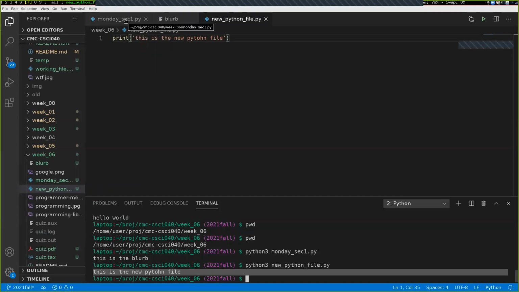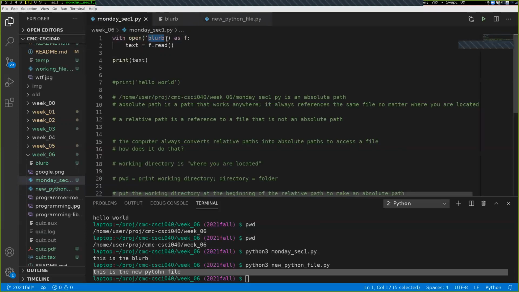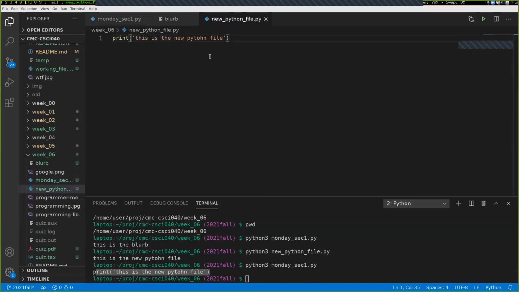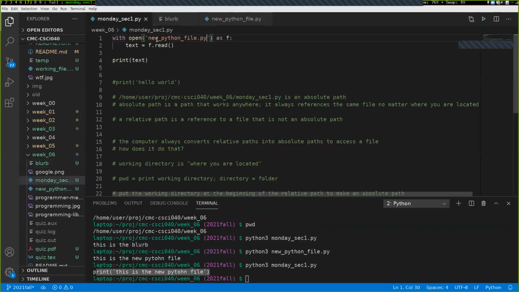But if I load up new Python file.py like this and print it out, it's going to actually print the contents of the file. It's not going to run the file. This is just a file that contains characters. When we do the f.read, all it does is pull out the characters from that file, stick it into this variable text, and then print them out. So there's nothing special about this file over here about how it's getting read or anything. It just contains some characters inside of it.